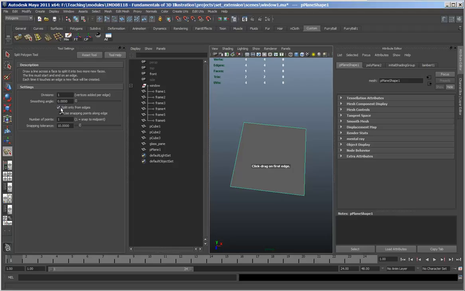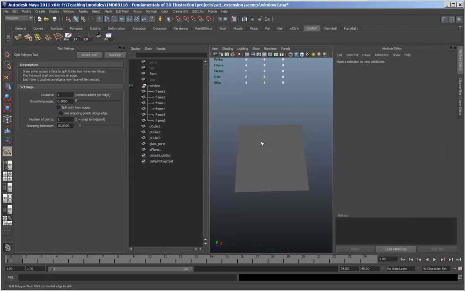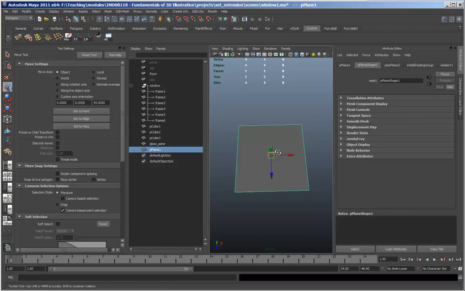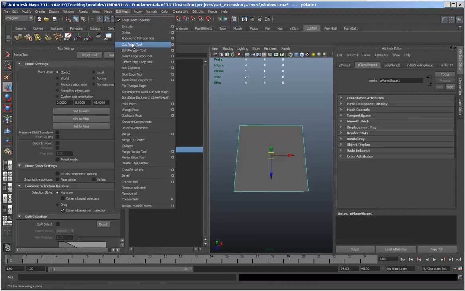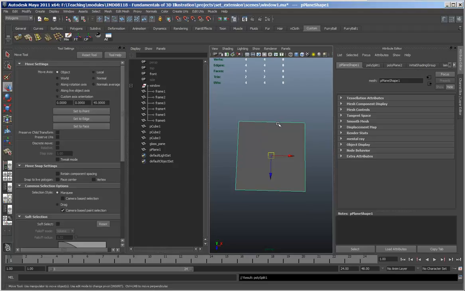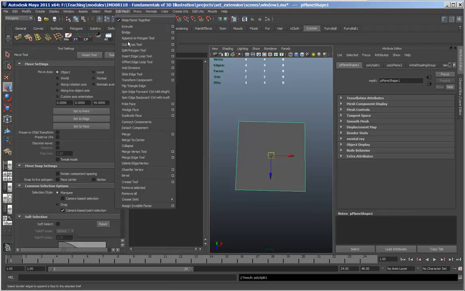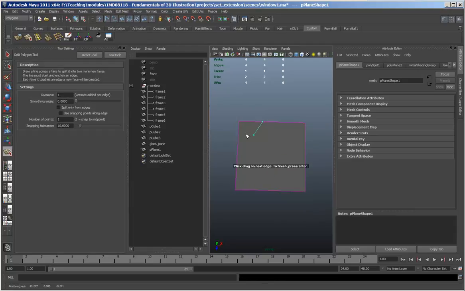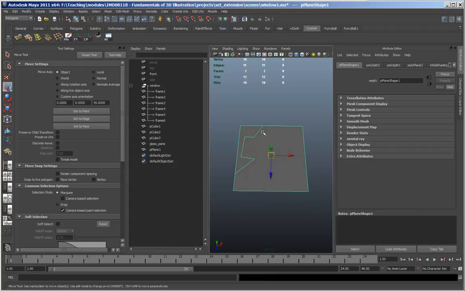We need to uncheck split. So we don't need to snap, and we don't want to split only from edges. But still there are limitations, so I can't do, for example, just click in the middle like that. It's not doing anything. If I do that again, so edit mesh, split polygon tool with the same settings, then I can start from an edge, that's fine. And then if I finish on the same edge, it doesn't work. So what I can do is start from an edge and then finish on another edge. That's fine. Okay, so that's all I'm allowed to do.